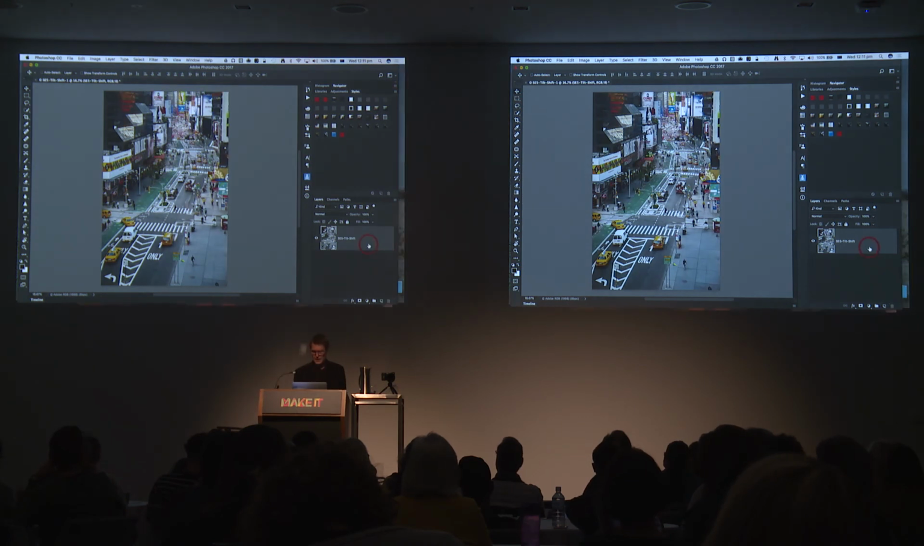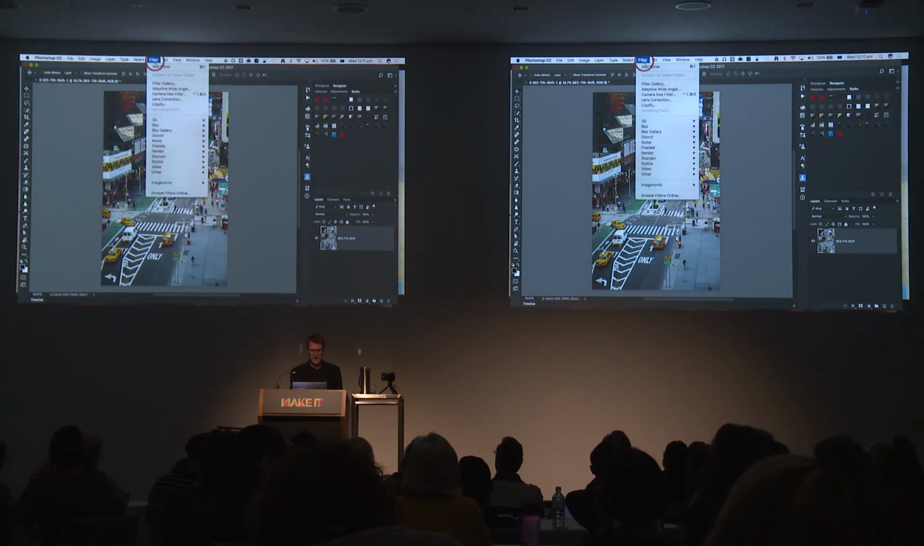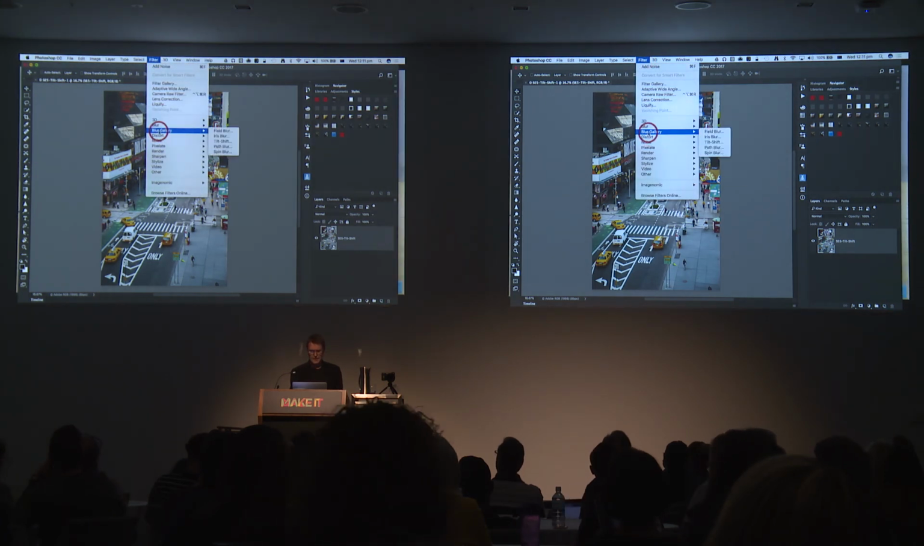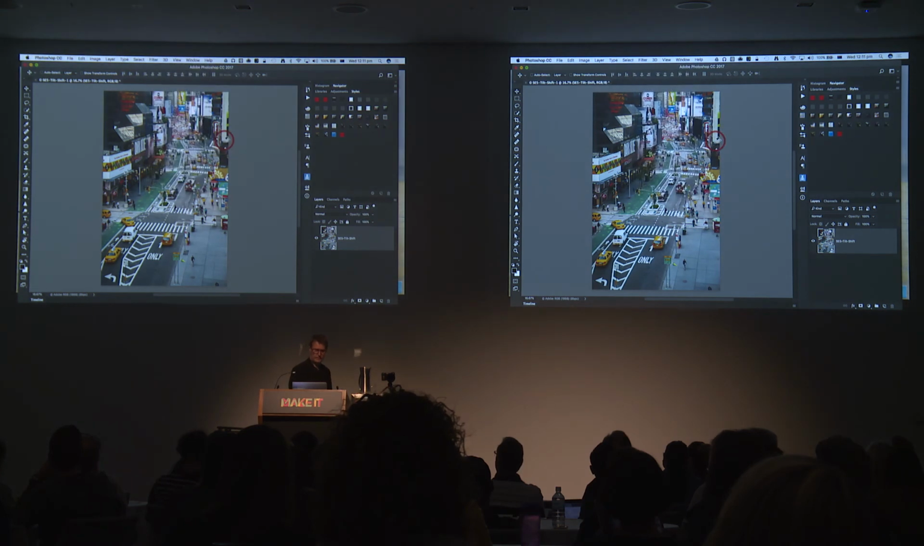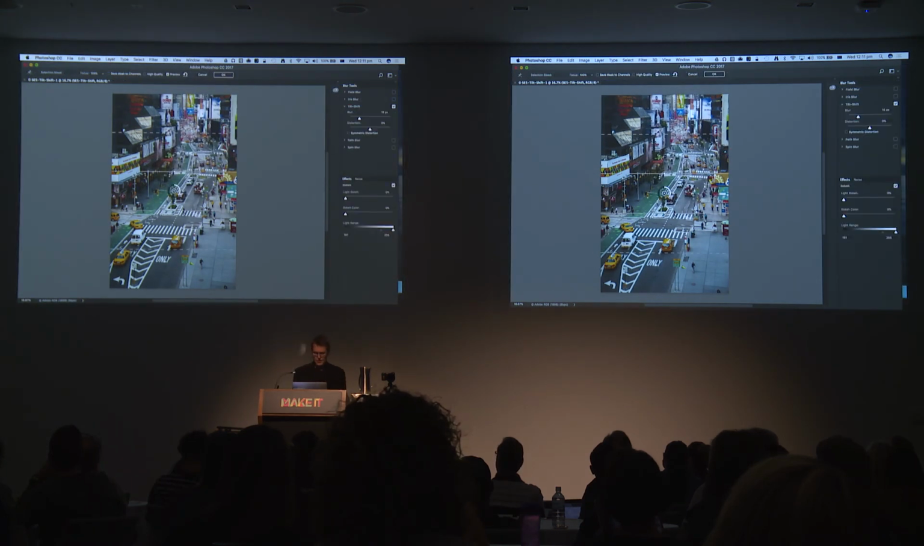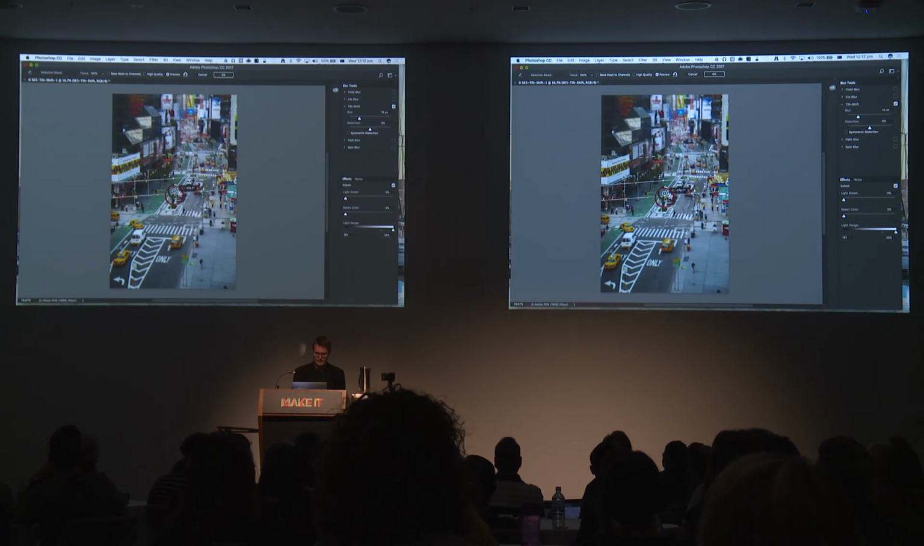It's a smart object, so what I'll do is go Filter, Blur Gallery, Tilt Shift. And I'll make it even narrower, so the falloff of focus is quite extreme. It was quite fashionable a few years ago, made famous by a New York photographer.